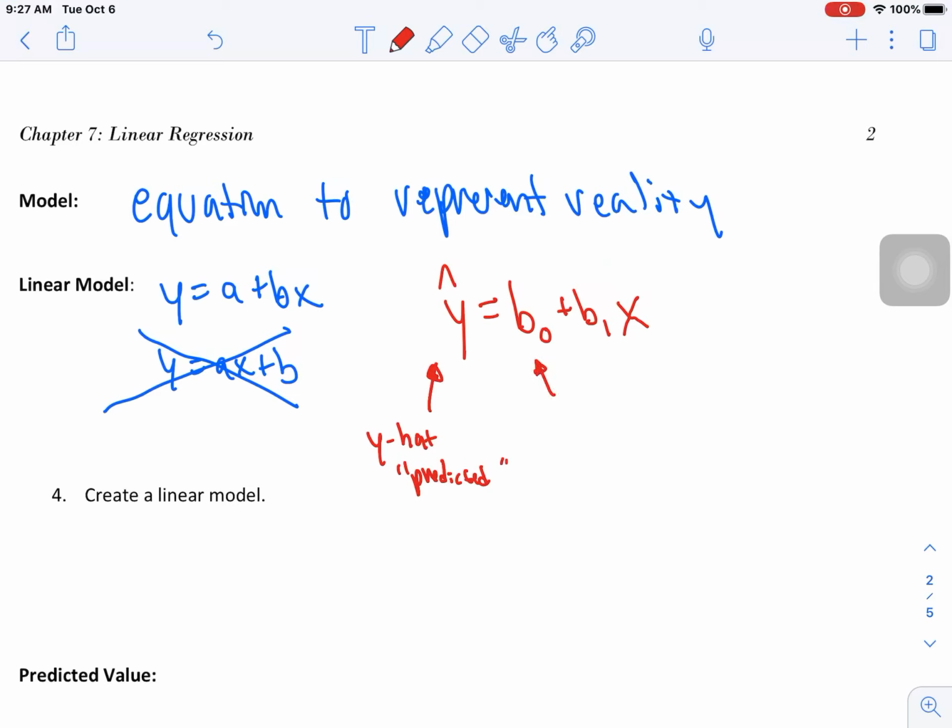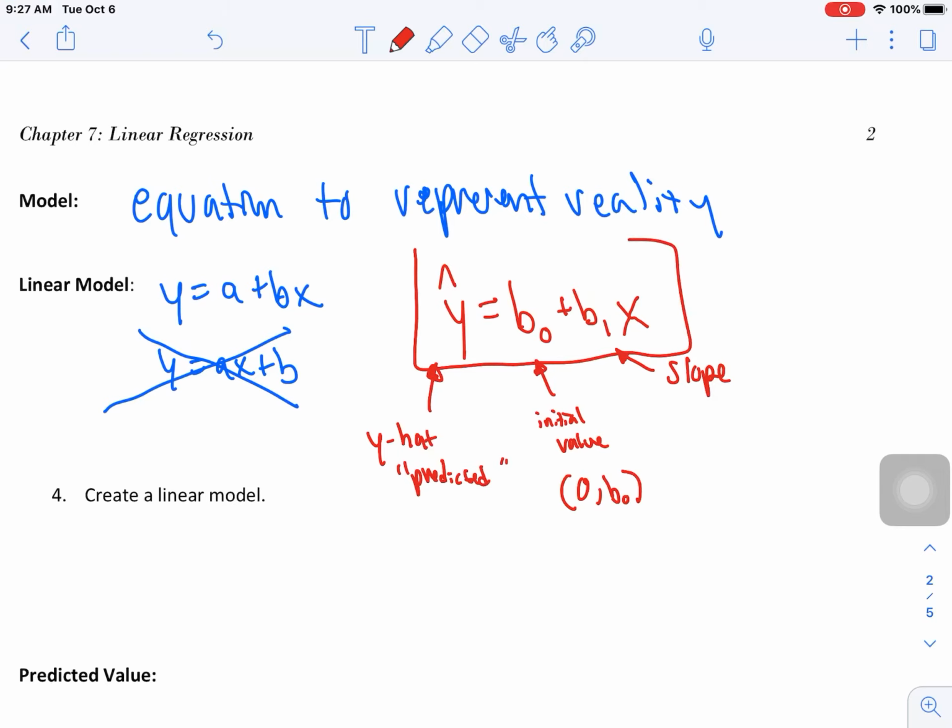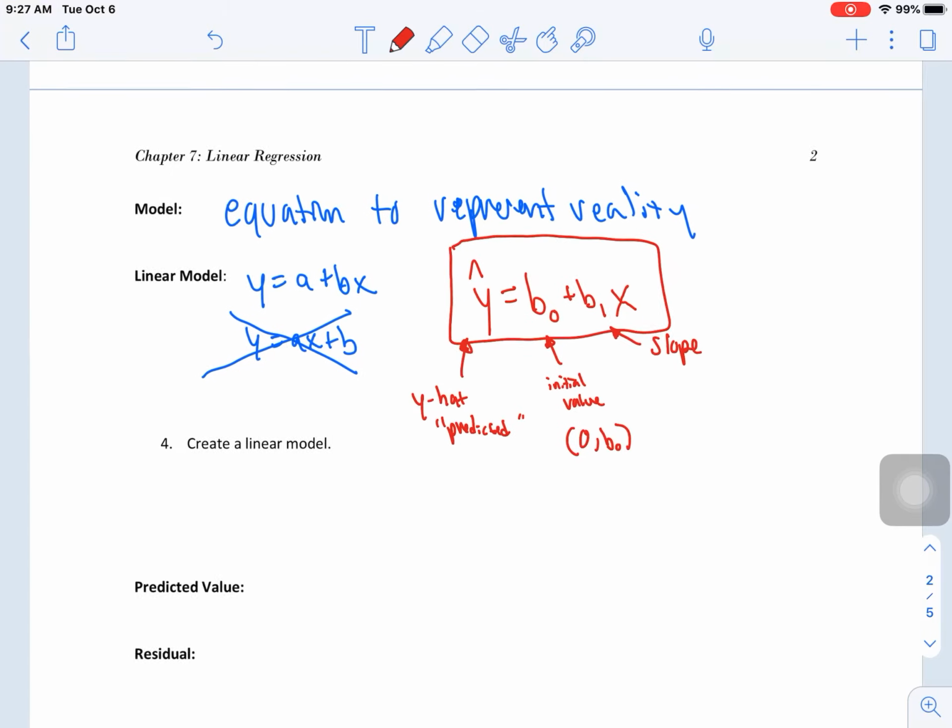This b sub 0, or also the a, this is your initial value, or your y-intercept. So it's like 0, comma, b sub 0. You guys know y-intercepts. And then this b sub 1, this would be your slope. So this is the way we actually want to write our equations.